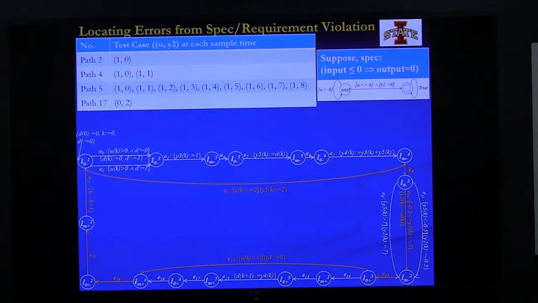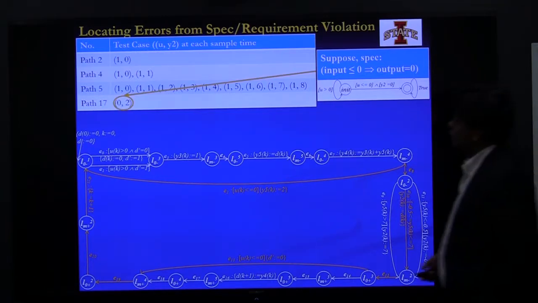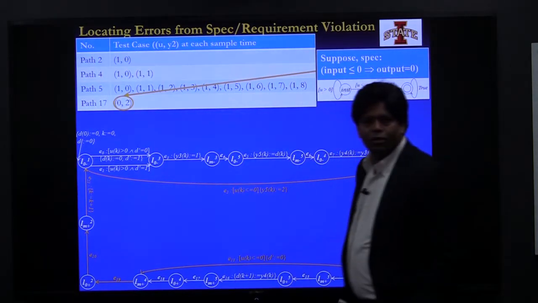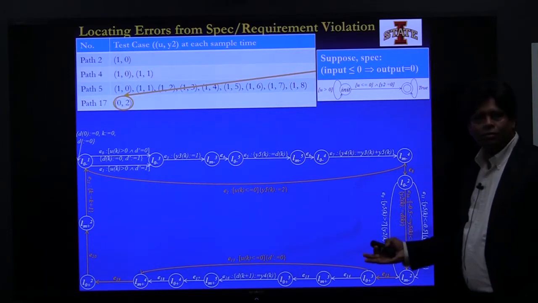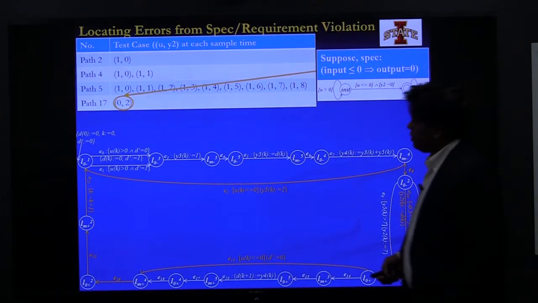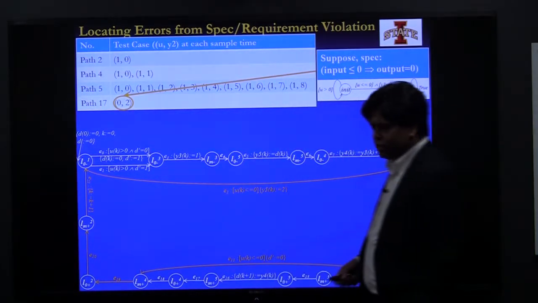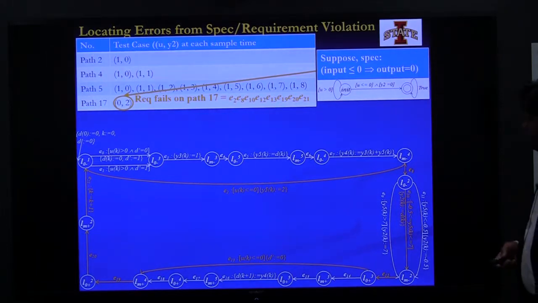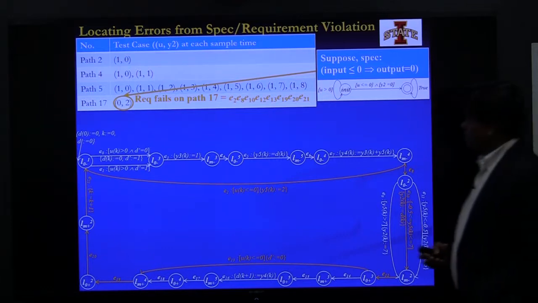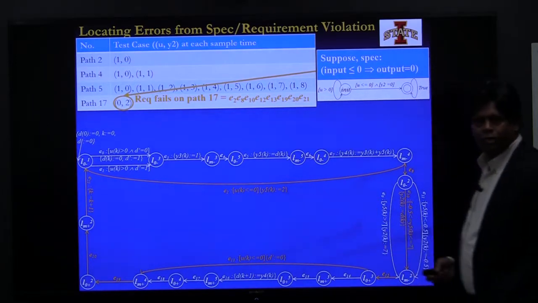So now suppose I have a requirement which says when input is zero, output is zero. And if you look at these test vectors, then certainly that requirement is violated. So we know that there is some error in this computation. And we also now know that the error is associated with path 17. If you zoom into path 17, that corresponds to a sequence of edges. And as we saw, each edge represents a certain behavior. So if a fault is detected, it could be in any one of these edges.